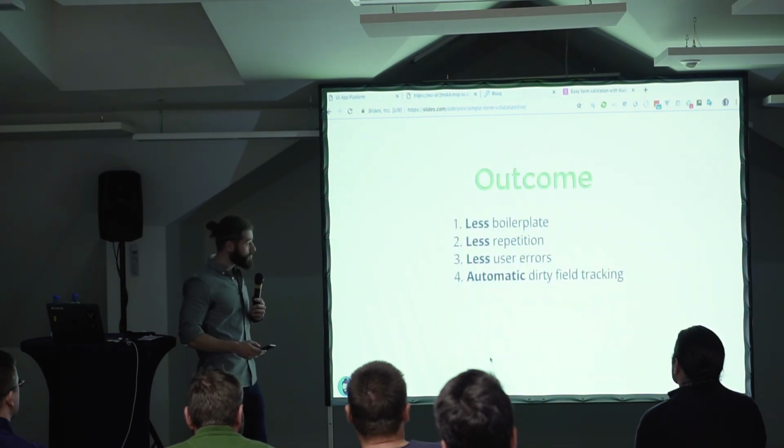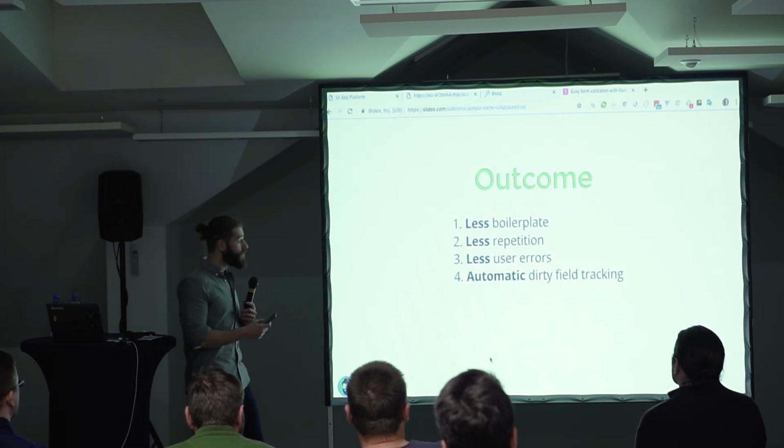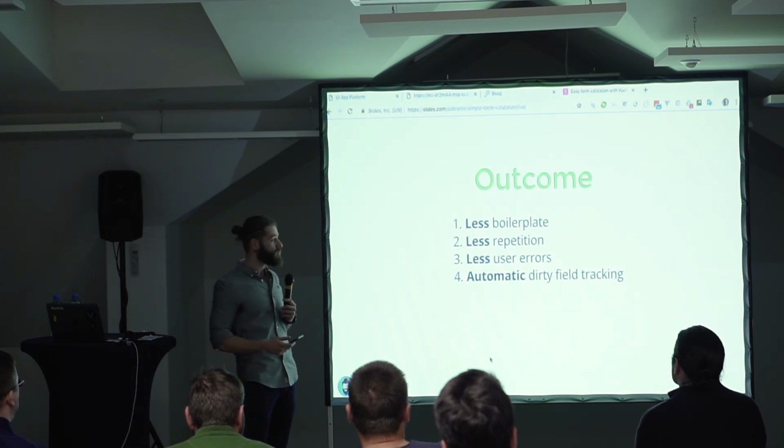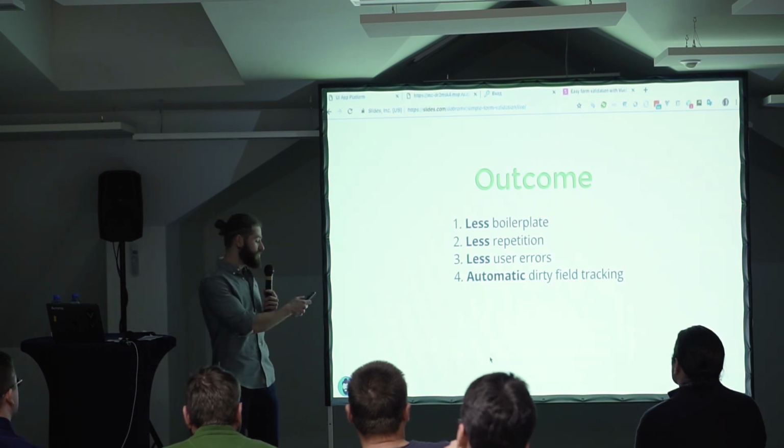So what's the outcome? We have less boilerplate, we have less repetition, we have fewer developer errors because you don't have to define all of these things on your own, and you have the automatic dirty field tracking.